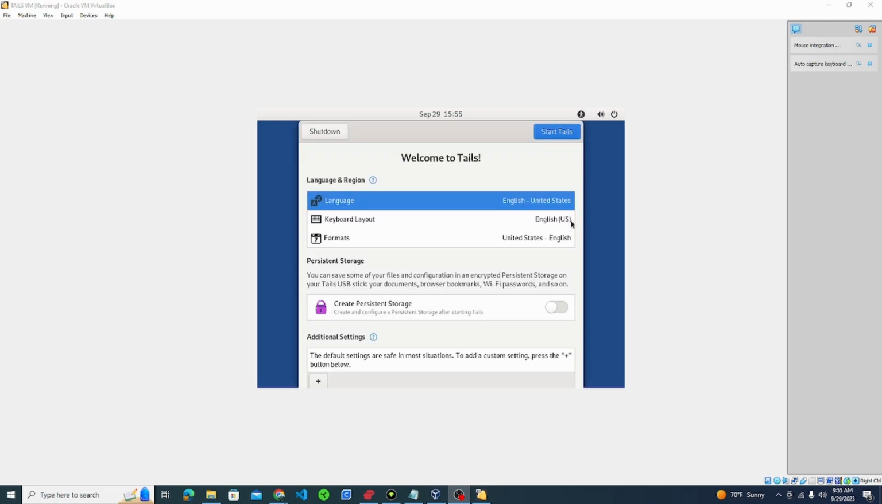So we're going to just leave this highlighted as English. If you want persistent storage, so this is going to store information on this VM, you can go ahead and click on that. And then we just simply have to start Tails. So click on Start Tails.